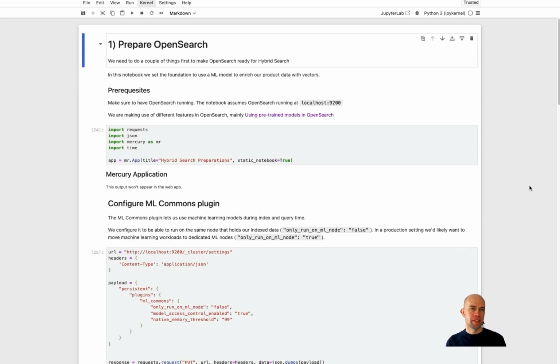Hybrid search optimization in OpenSearch. What is the best hybrid search configuration for your application? This is a question users may struggle with.